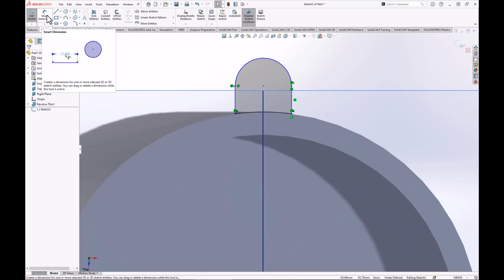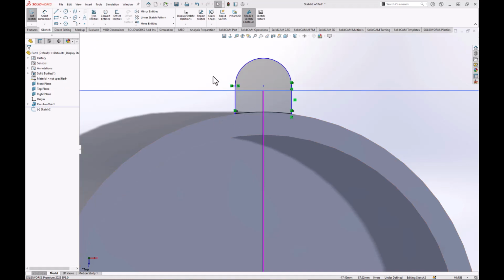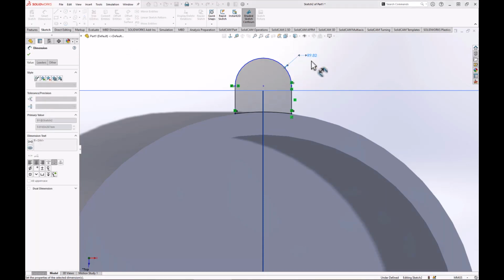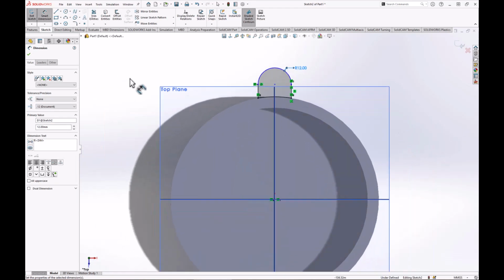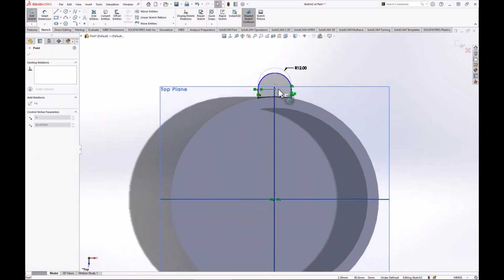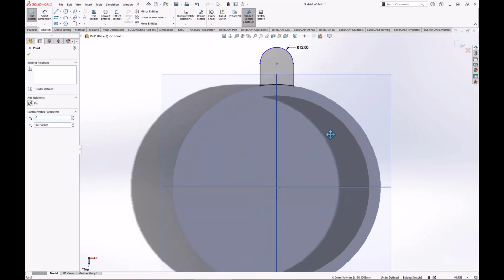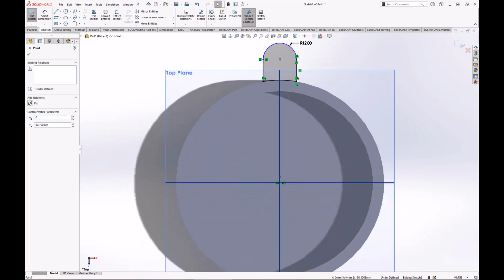So what have we got? Let's have a look at the drawing. I think looking at the drawing, the radius of this arc here is 12 millimeters. So I'm just going to get my smart dimension tool, put 12 mil on there, and then how much this tab sticks out from the edge is actually defined as a pitch circle diameter.